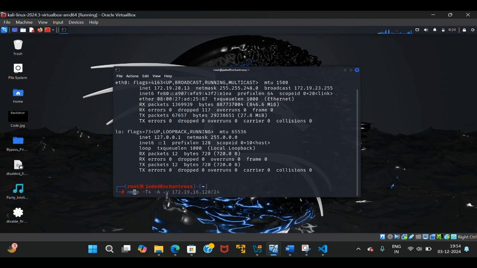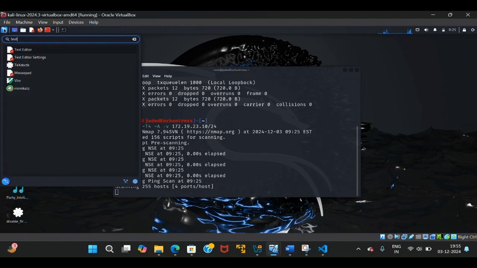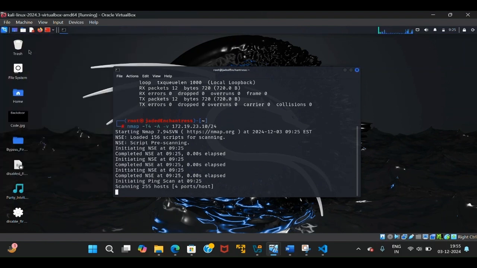Scanning for open ports. We can use the Nmap tool for network discovery using the command nmap -T4 -A -v IP address/24. T4 specifies the timing template for faster scanning. -A enables OS detection, version detection, script scanning, and traceroute. -v enables verbose output for detailed information. The scan reveals the open ports on the systems in the subnet.